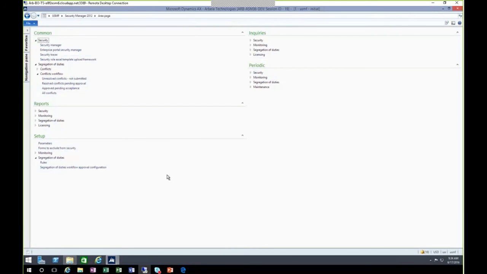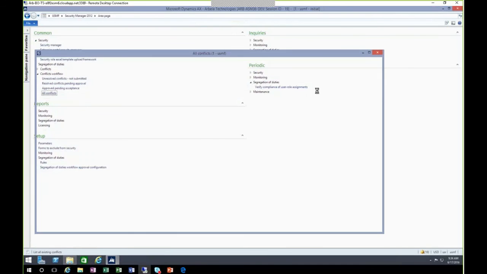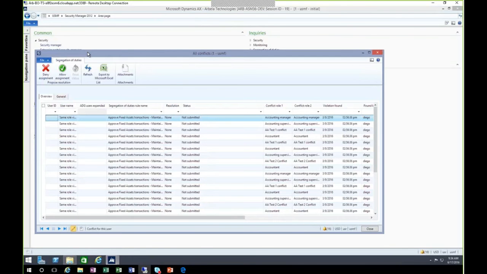So we've created the rules. What next? We have user role assignments set up in the system. Now we want to track it. We want to find our conflicts. So we go to the periodic section, and then we click verify compliance with user role assignments. This is a batch job. We can run it whenever we want, and it's going to capture the conflicts and put them in a list of conflicts under common.